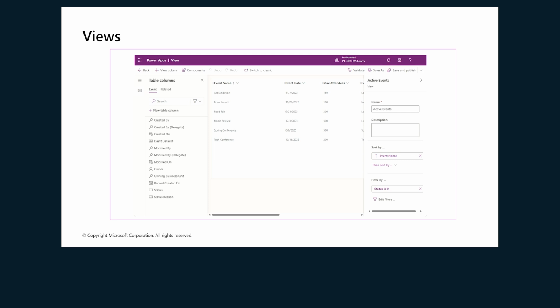region. And then system views, on the other hand, are built into the app and managed by administrators. They include essential views like Quick Find for fast searches, Advanced Find for complex queries, and Lookup views for selecting records. These views ensure consistency and reliability across the app, supporting core operations and user navigation.